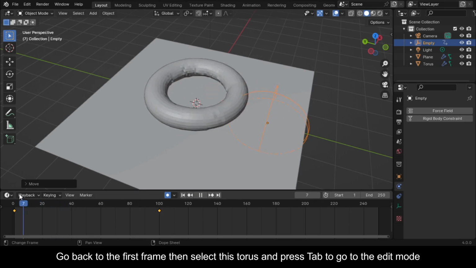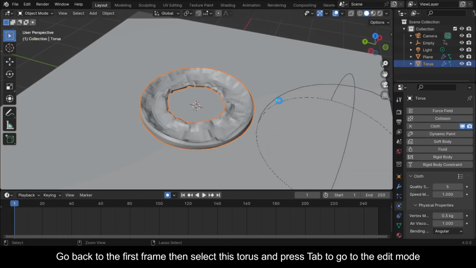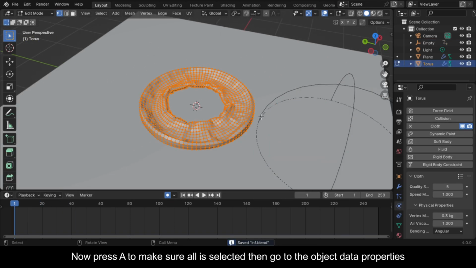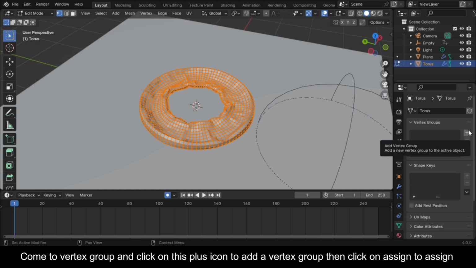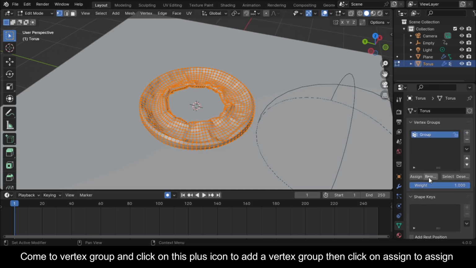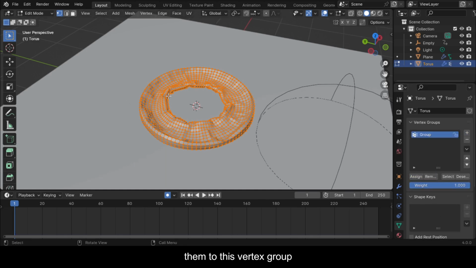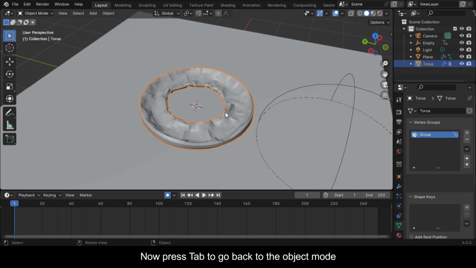Go back to the first frame, then select this torus and press Tab to go to the edit mode. Now press A to make sure all is selected, then go to the object data properties. Come to Vertex group and click on this plus icon to add a vertex group, then click on Assign to assign them to this vertex group. Now press Tab to go back to the object mode.